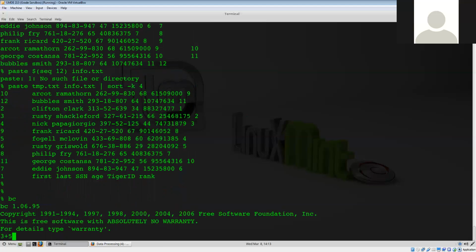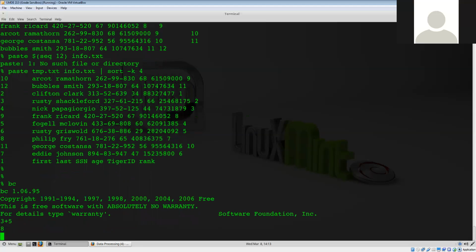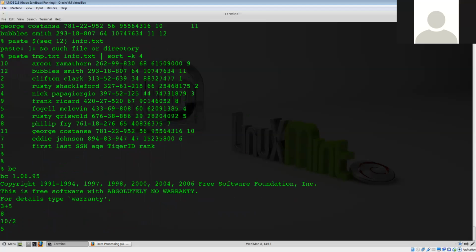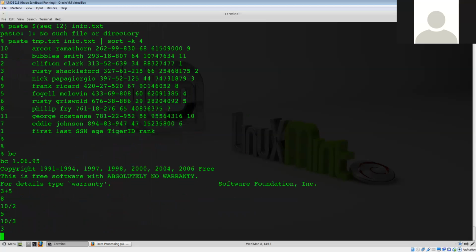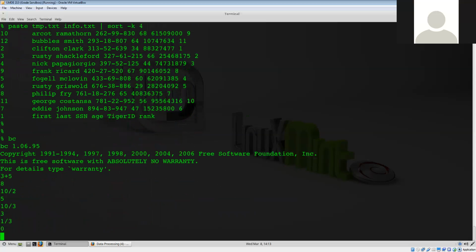So for example, if you type BC with no arguments, it opens up essentially a prompt and it starts reading input from the user. 3 plus 5 is 8. 10 divided by 2 is 5. 10 divided by 3 is 3, of course. Here's that integer division that's coming in. If I divide 1 by 3, I get 0. That's usually not what I want.